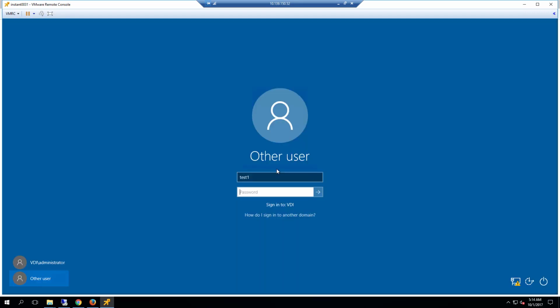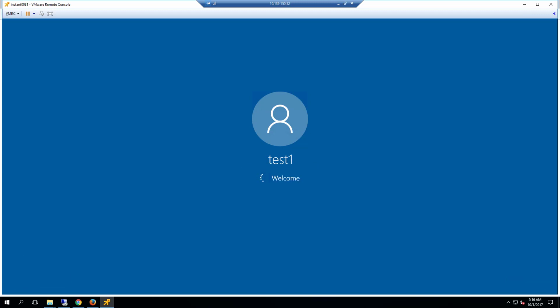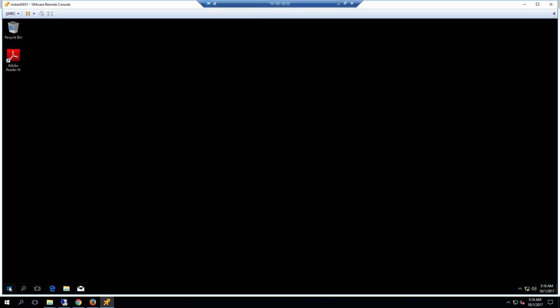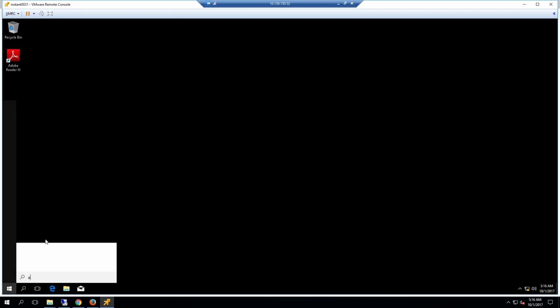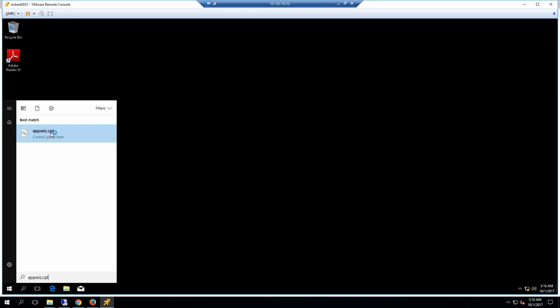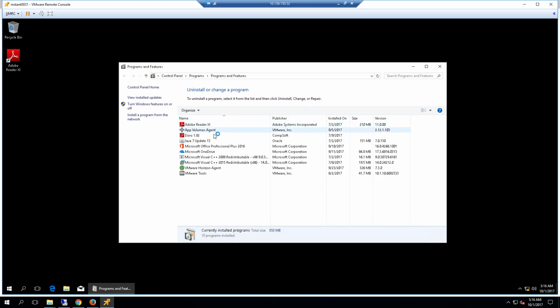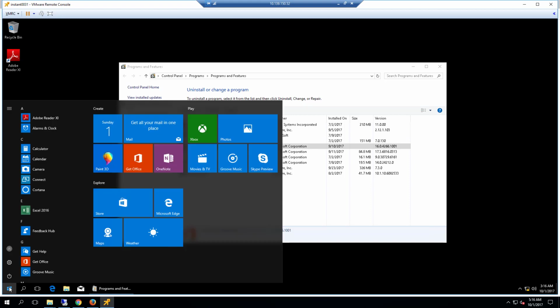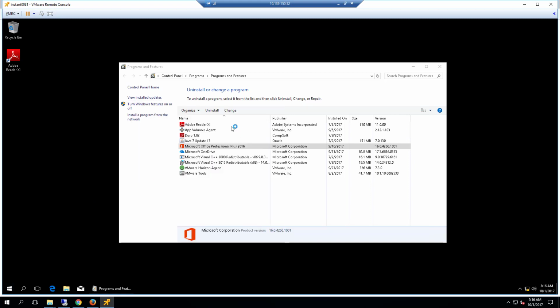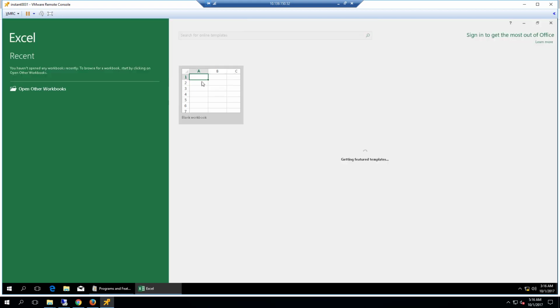Now, I will connect with a user who is in this OU. As you can see, the AppStack volume has been attached to that specific VM using App Volumes Manager, and I can go ahead and open pretty much every Microsoft Office application that is part of the Office 2016 that I packaged for this specific OU.